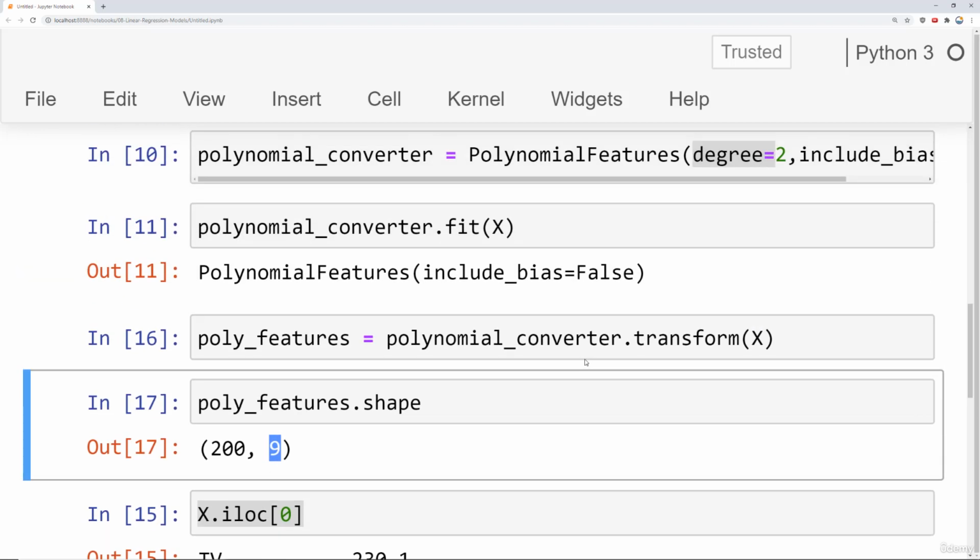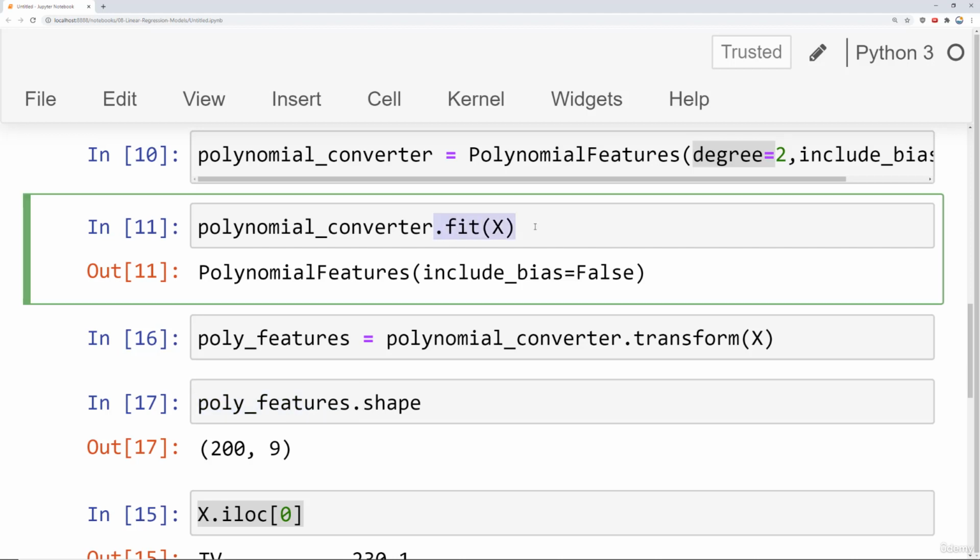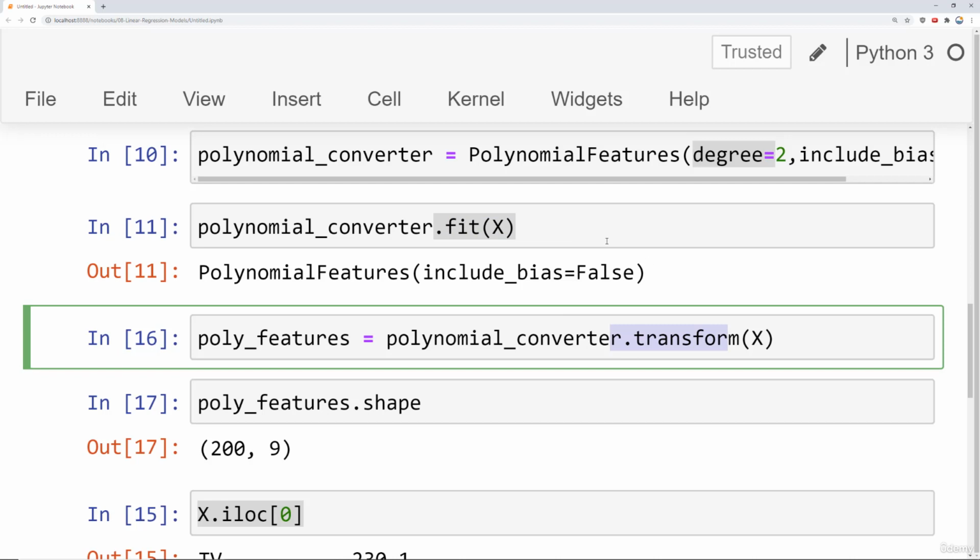It's almost just like creating a new feature set to give yourself more signal for your upcoming linear regression. And essentially what we're going to do is train on polyfeatures and do our train test split on polyfeatures as if it was our original data set. Let's talk a little bit more about this .fit and .transform before we end this lecture.